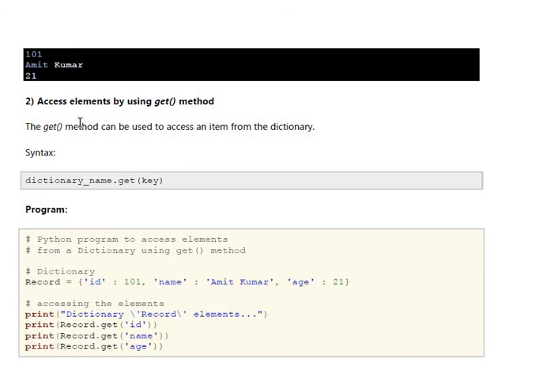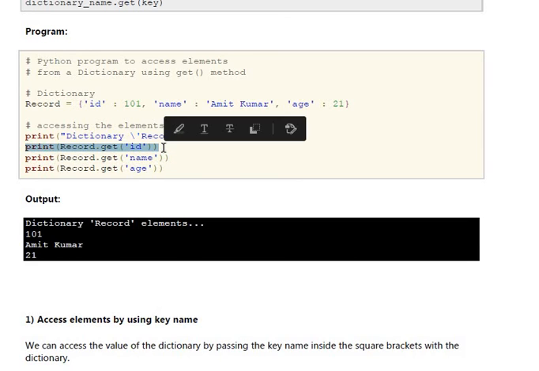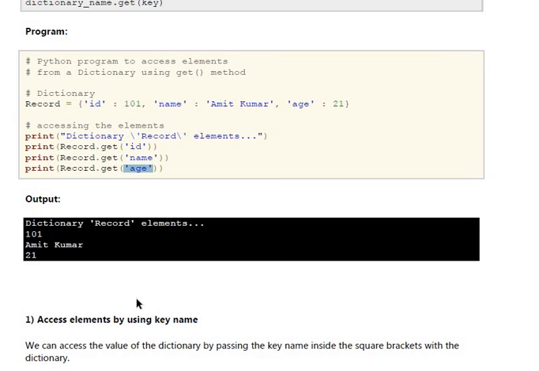So suppose here I am creating one dictionary, that is record, that has 3 values: 101, Amit Kumar and 21. If I want to print it by getting the value of the keys, for that we are using the function get. So how to write that? Into the print, the dictionary name, that is record.get('ID'), that means it is getting the value of the key that is ID. Same way we are retrieving the name, and same way we are retrieving the age. So 101, Amit Kumar and 21.